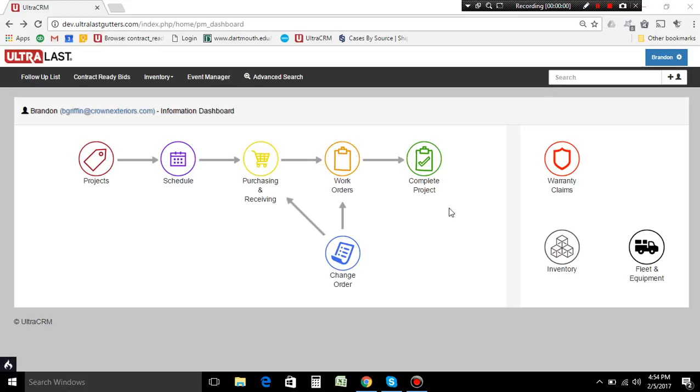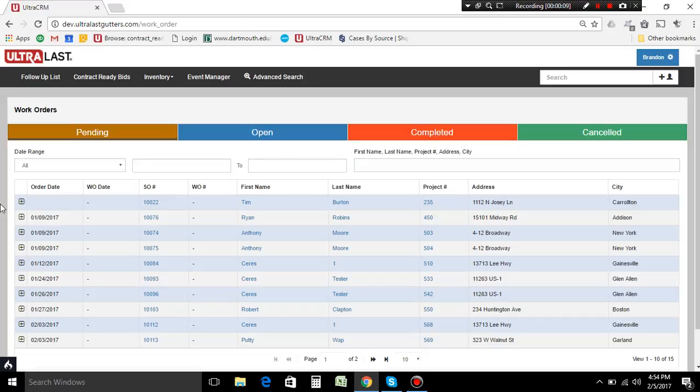Okay, in this video I'm going to show you how to create a work order. So from the project manager's dashboard, we click the work orders icon, and that will take us to the work orders dashboard. And by default, we land on the pending tab. Now the pending tab lists all projects which have available work order items which are still in the pending status.